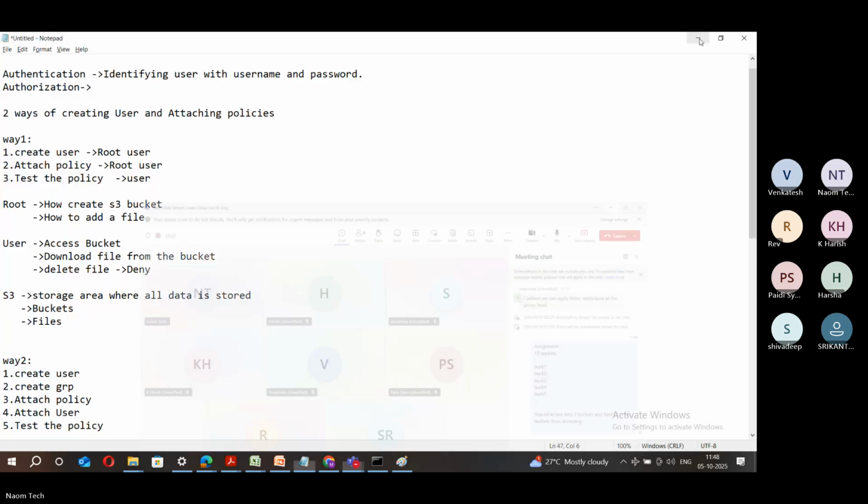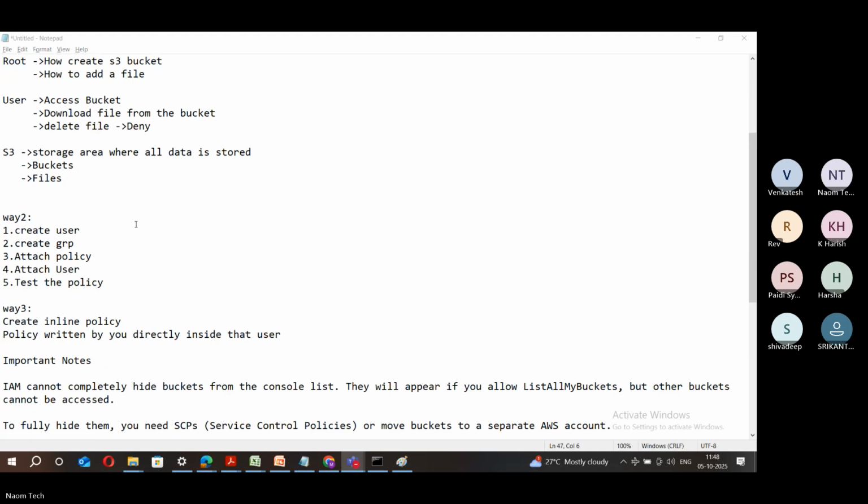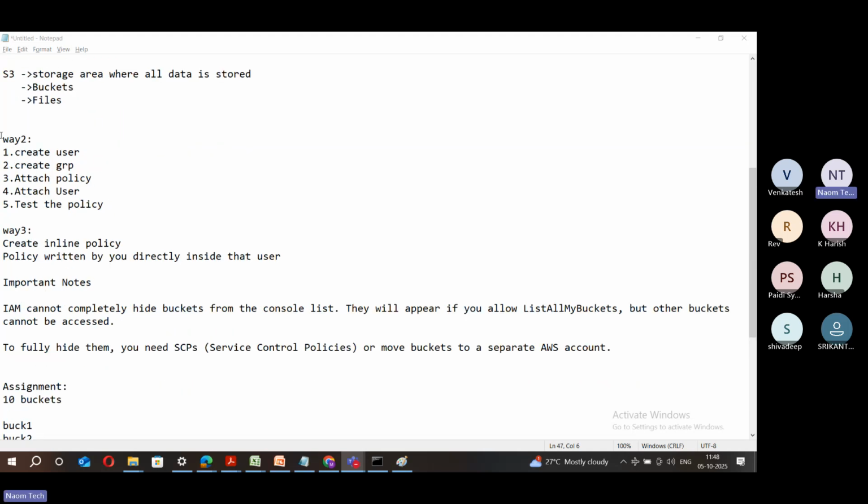Okay. Now we are going to create groups, then attach a user to the group, and then attach a policy, and all that. This is an interesting scenario. Inline policies we have already discussed. Approach 3, creating an inline policy and attaching it, is covered by the scenarios we discussed. So now let's see this.